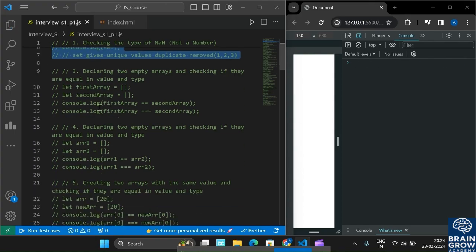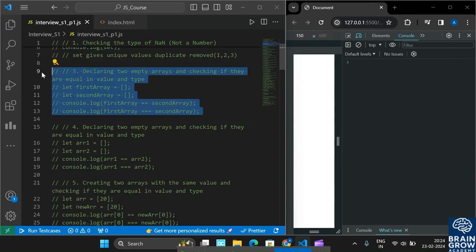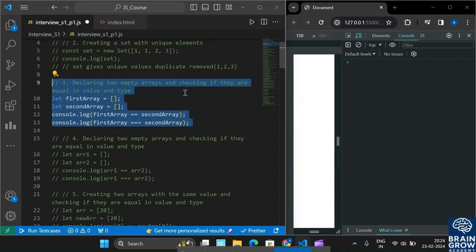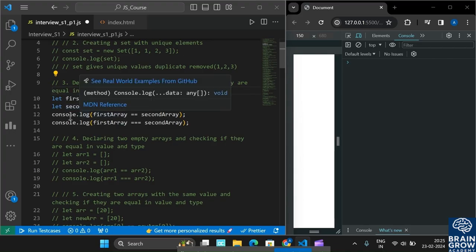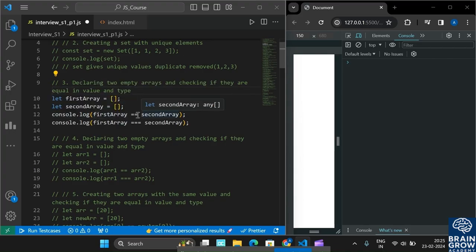And after that, let us go to the third question. Inside it, the first array is an empty array, and the second array is also an empty array. And here is the console: first array double equals second array, and after that first array triple equals second array. You can see that it gives false.